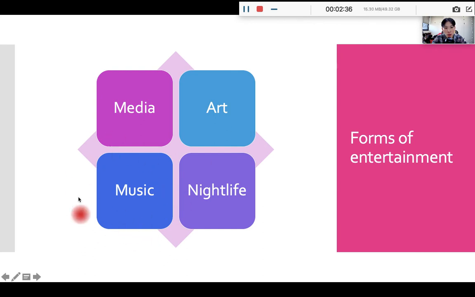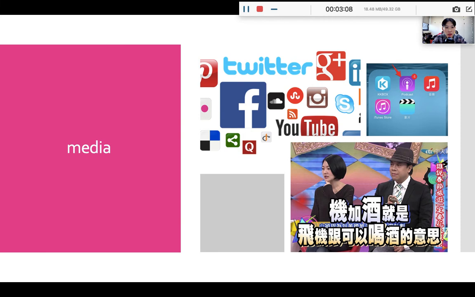And music, of course, we all listen to different kinds of music. For me, I do not have a particular favorite when it comes to musical genre. And nightlife, do you go out with your friends at night to celebrate, to dance, and have some drink? Okay, so these are different forms of entertainment that help people deal with pressure. Okay, so now let's talk about them respectively.